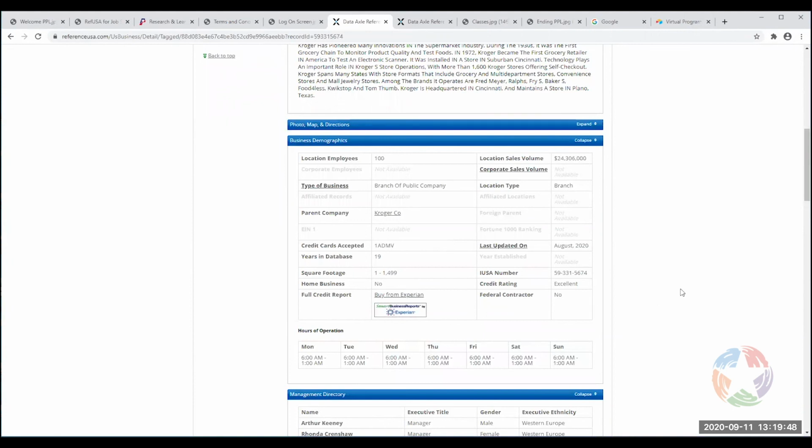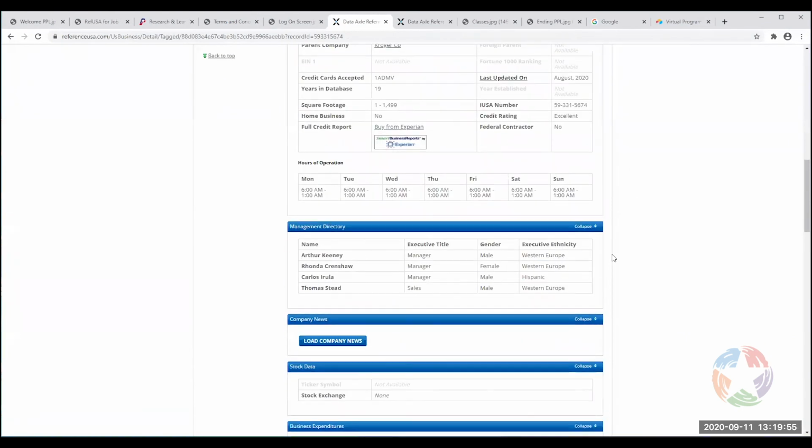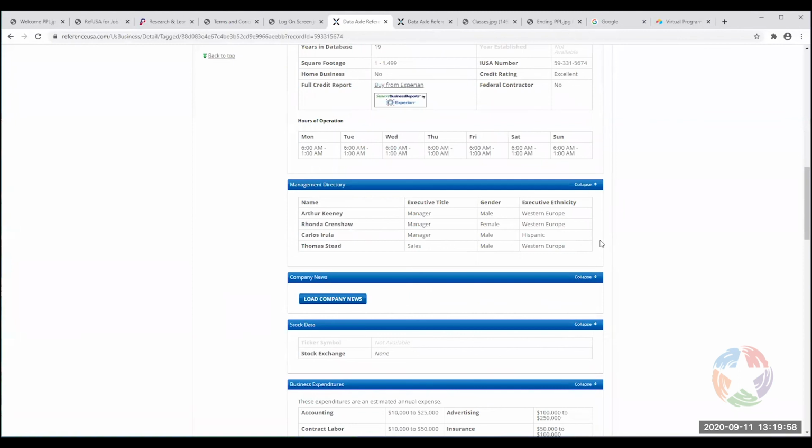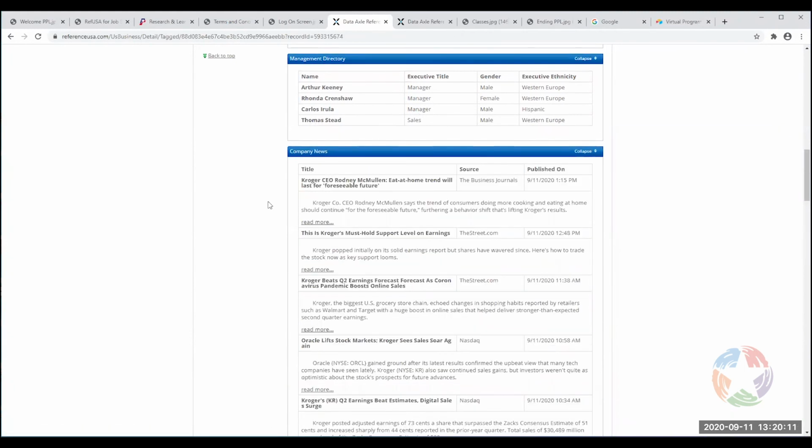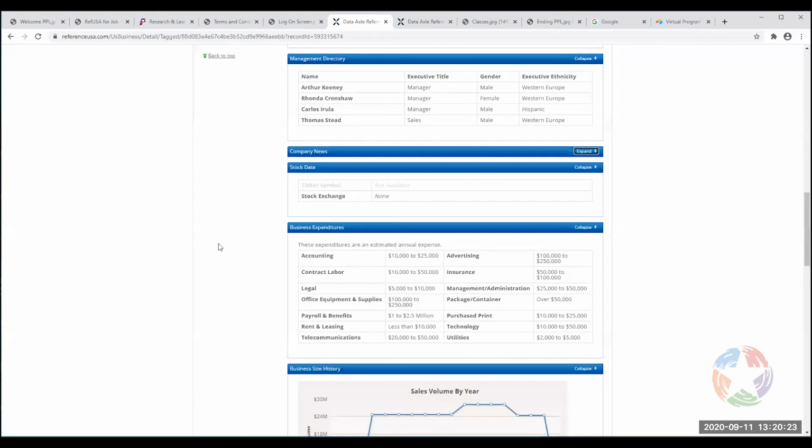You've got your business demographics. Maybe you want to work for a company that has a large sales volume, so you can see what their sales volume is. Maybe you want to know who their management is there. So in this case, it gives you a nice little management directory and who the managers are. And in this case, who sales are. It will tell you some of the company news, but do be aware that that company news is probably going to be for their whole company, not just for this one store, if it's a multi-store company or multi-location company.